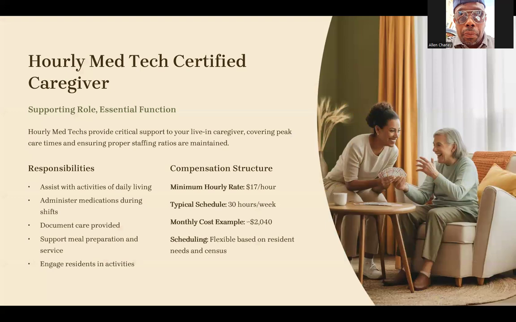And then you got your hourly med tech certified caregiver. They play more of a supporting role for essential functions. Hourly med techs provide critical support to your live-in caregivers, covering peak care times and ensuring proper staffing ratios are maintained. We'll talk about how the schedule looks here shortly.